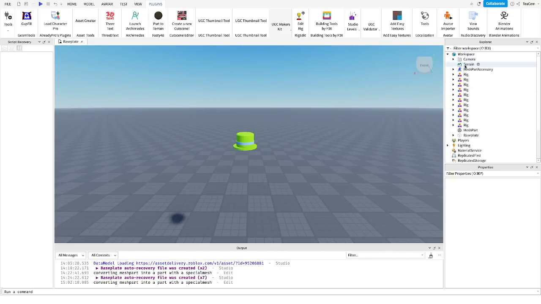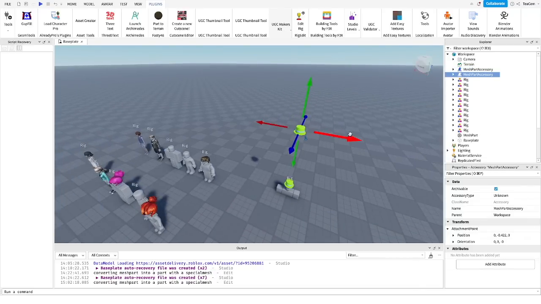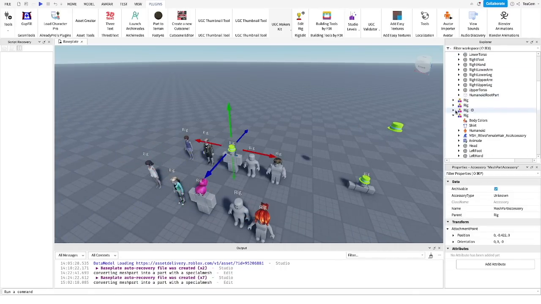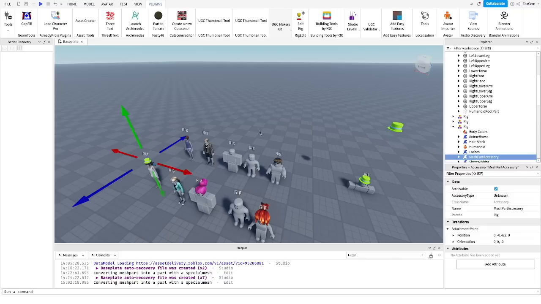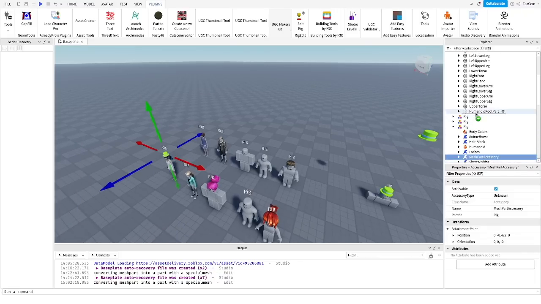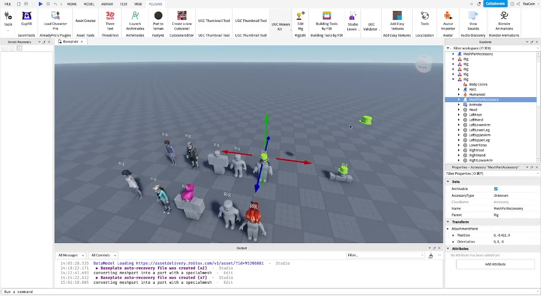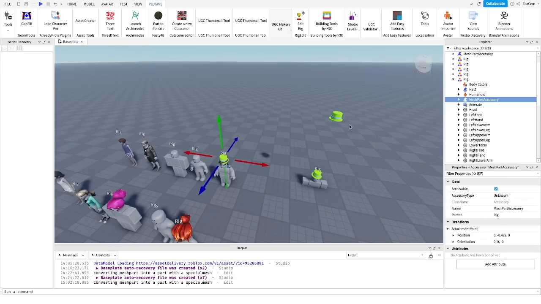Then your item's up here. And test it, duplicate it first. Then drag it into a few different rigs. If it lines up, then that means you did it right. If it didn't, then try realigning it with your mesh, realigning it with your rig in Studio, and then use the plugin again. So that looks good. And then you want to delete this.